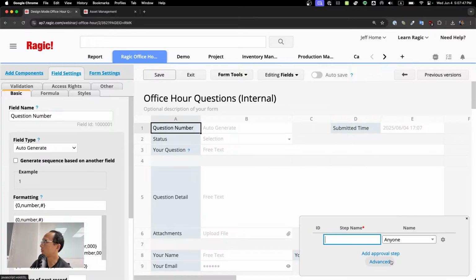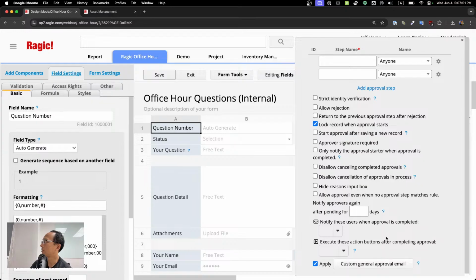Let's take a look at the approval process to see if there's anything I overlooked.